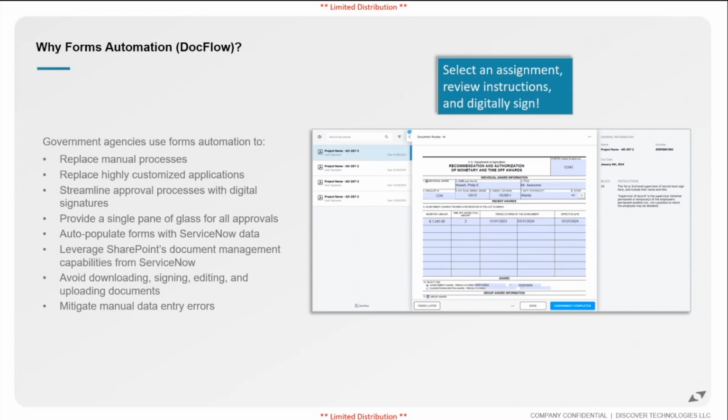And then we're leveraging SharePoint's document management to keep those files and forms inside SharePoint so that we can leverage version control, we can leverage security, et cetera, of those documents and make sure that they're in an approved PII system. And what we really want to stop doing inside organizations is sending that email where you're downloading the form, signing it, editing it, and uploading it again, which has so many possible errors with the manual data entry.